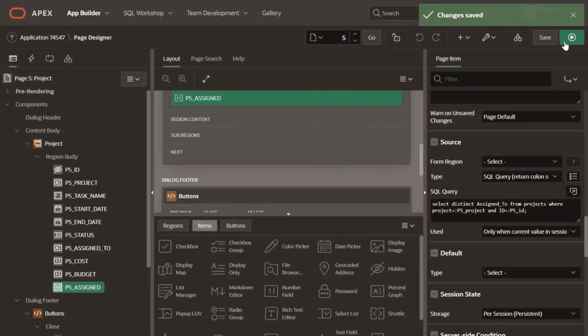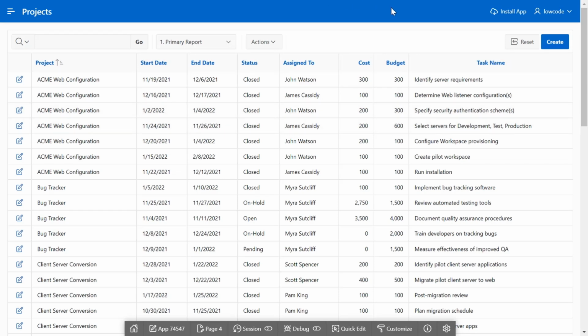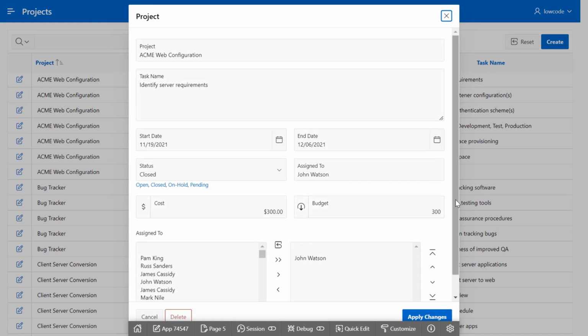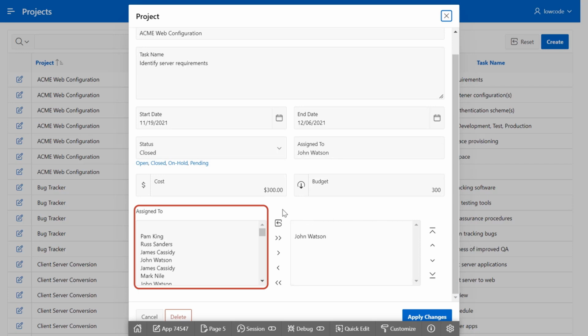Remember, you cannot click Save and run the page since this is a modal dialog. I'll go back to the application and run the application. In the projects report page, if you click on Edit, it opens the project form we edited earlier. Here you see the shuttle item type appears on the form page.